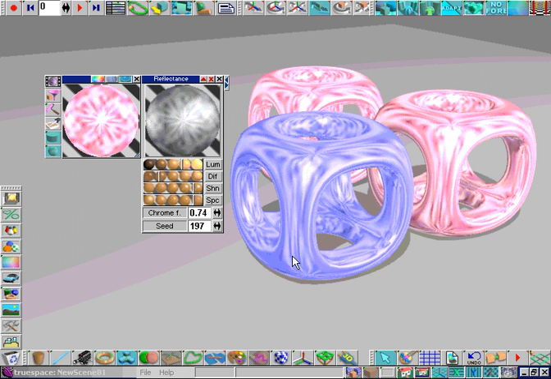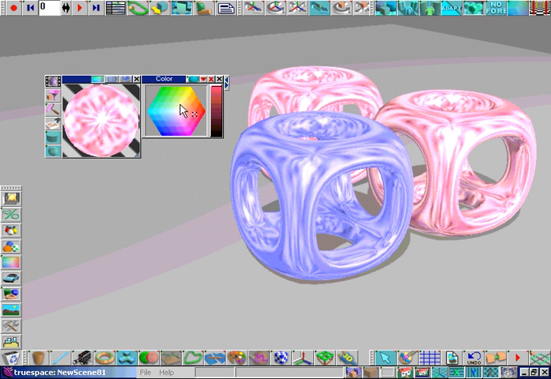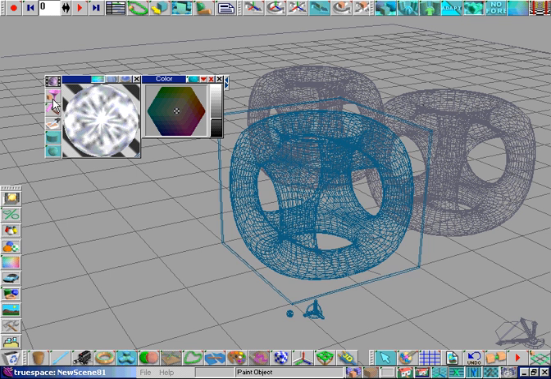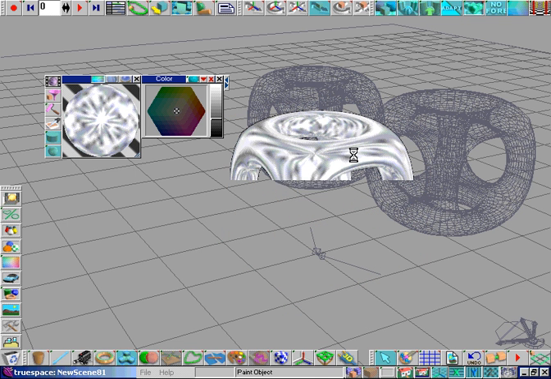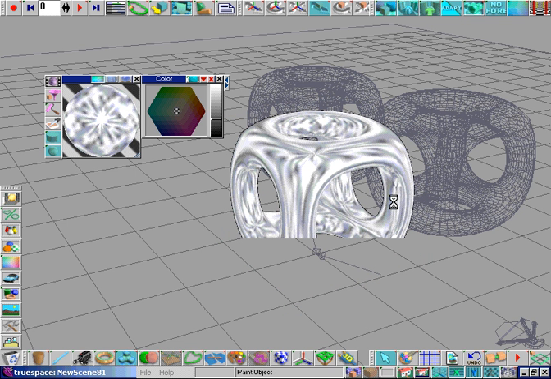This doesn't quite look that much like metal because it's colored right now. So let's maybe change it to black and white. And now it looks a bit more like chrome. So let's apply it to our object over here. As you can see, it looks a bit more like metal this time.